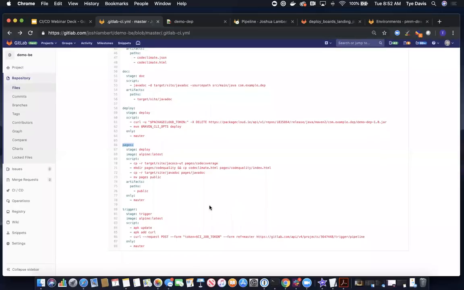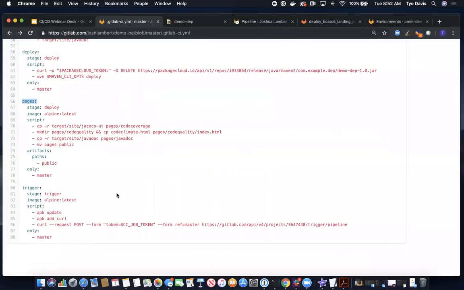Finally, we have our last stage, trigger. For this last job, our Java app is made up of two components: this library and a front-end service which uses it, which is another project. At the trigger point, we've confirmed that all of our tests passed prior to this, which is a great start.